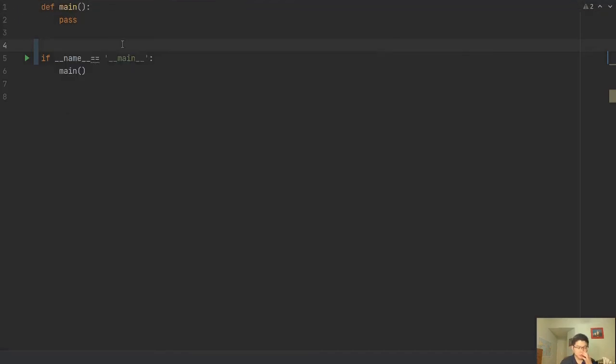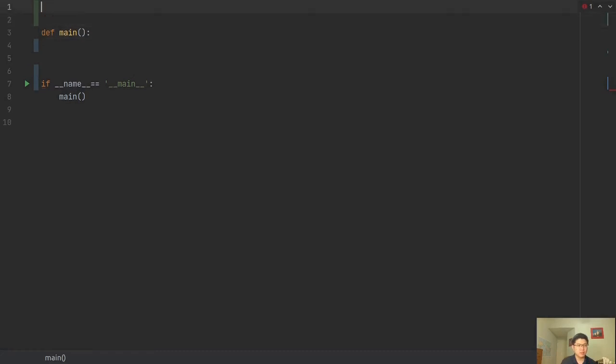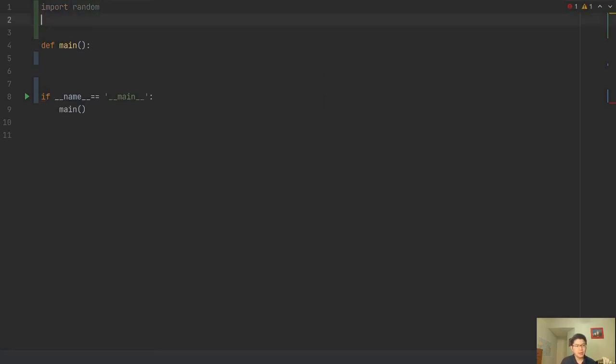So if you go into PyCharm, you might get some code looking similar to this. It may have a print statement here, but let's go ahead and get started. For today's coding demo, we'll need the random module, and let's start with creating our board first.